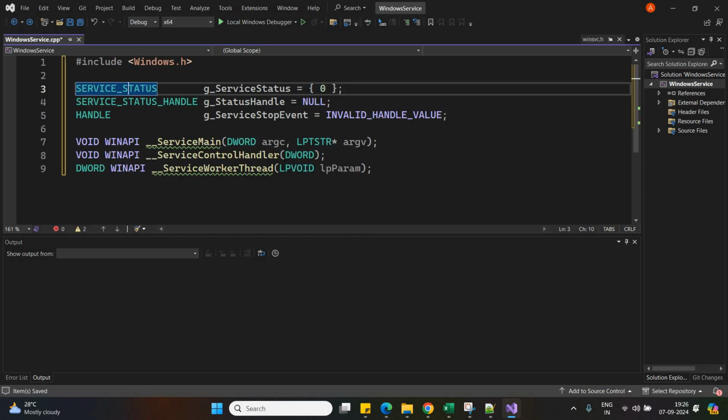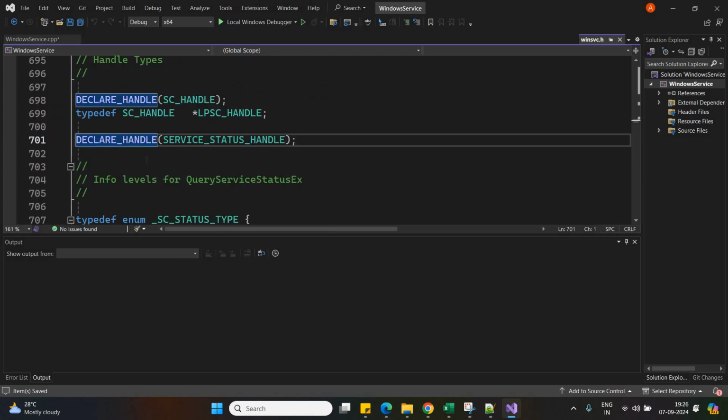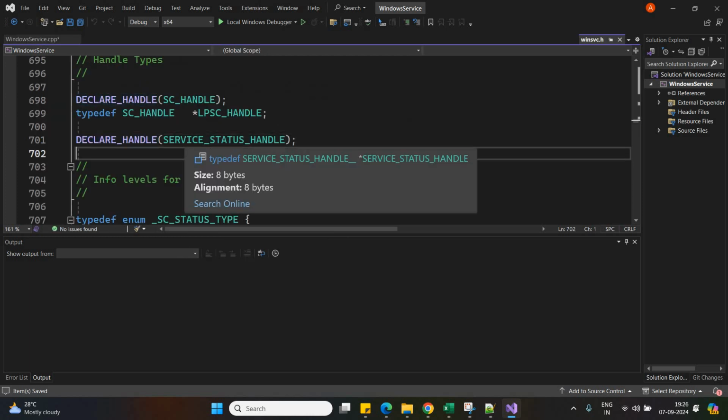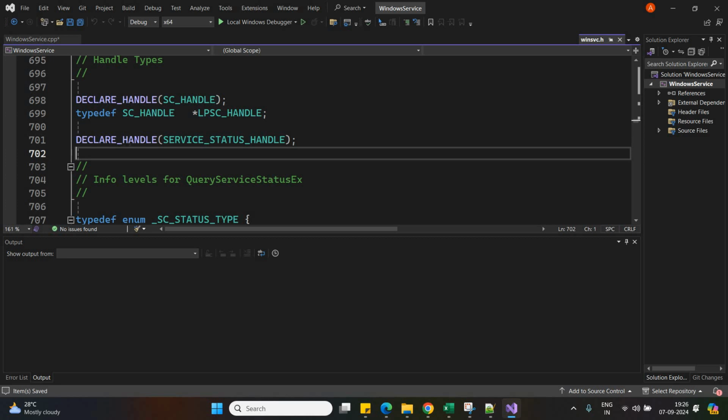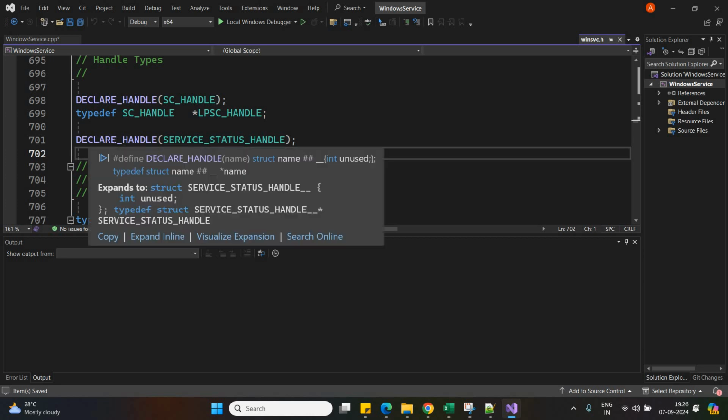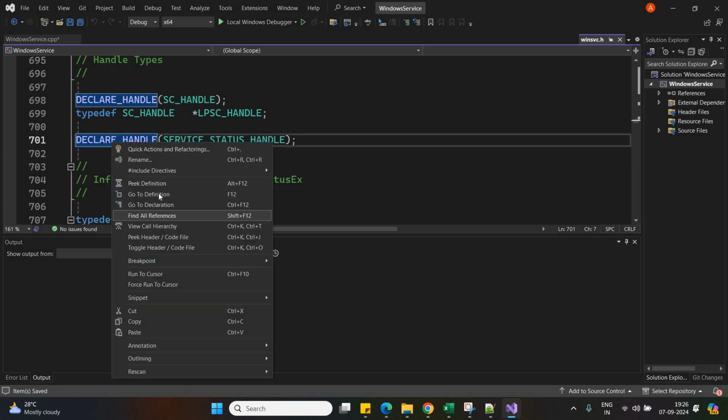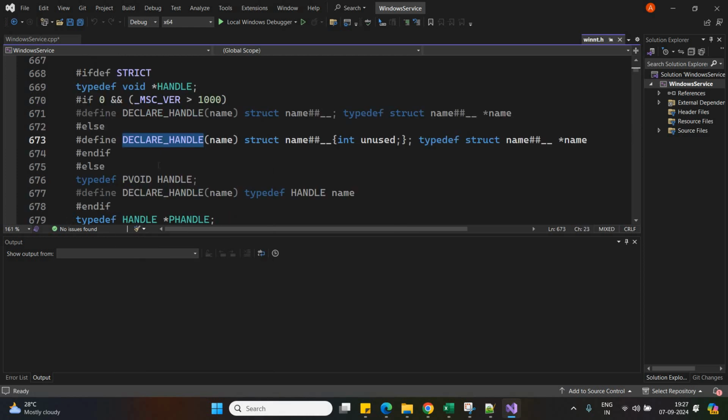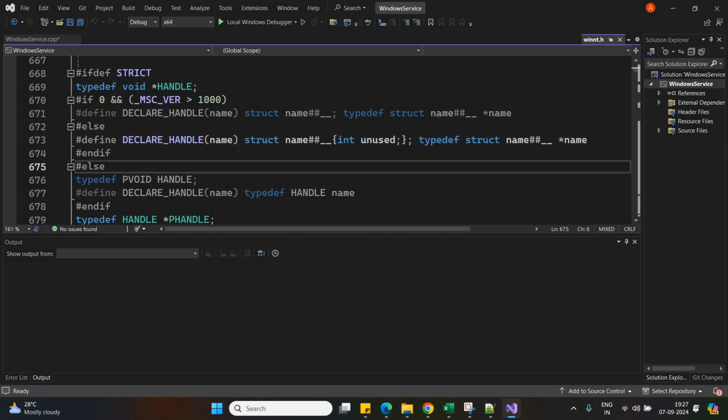So let me come to the other one, which is the service status handle. Let us see what this one is. So this is the one, you can see, the service status handle. If you see this, it has been declared using this particular macro, which is DECLARE_HANDLE. So let us see what this contains. Okay, so you can see here DECLARE_HANDLE. Oh wow, this is interesting. Okay, so here you see that this DECLARE_HANDLE takes an argument. I hope you are aware of macros which take arguments.